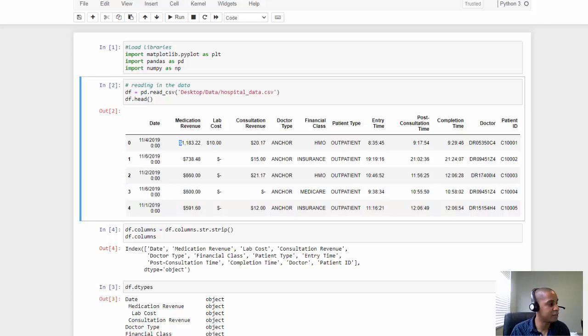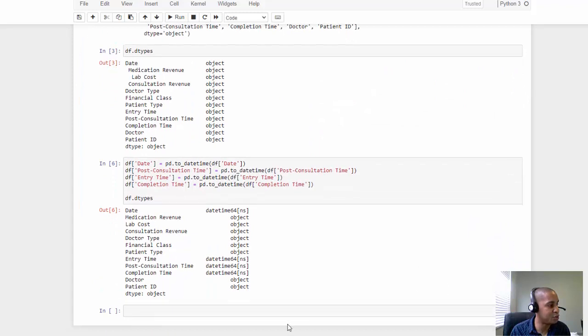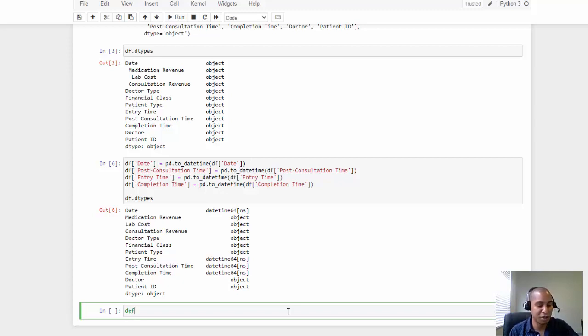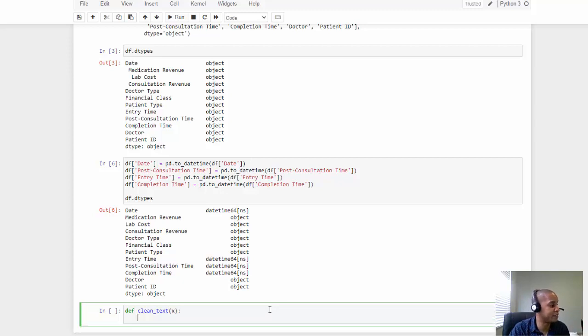So I think the best way to handle that is to create a function to clean all those steps. And let's create a function. So we're going to use def to define the function. I'm going to call this clean text, I guess. And then I'm going to say this takes in an argument called x. You could put anything there, actually. It's just a placeholder. And then I'm going to use the colon to actually start the function. And then I'm going to put my steps in the function.